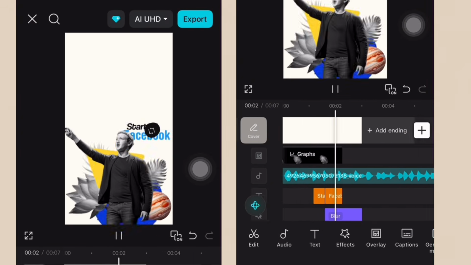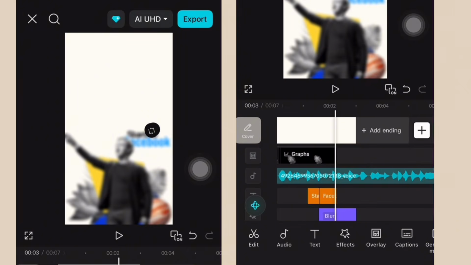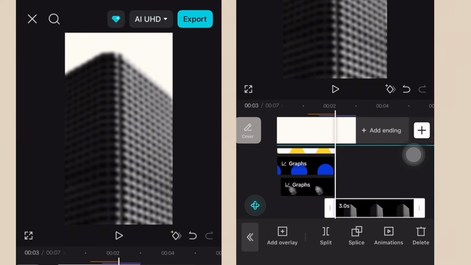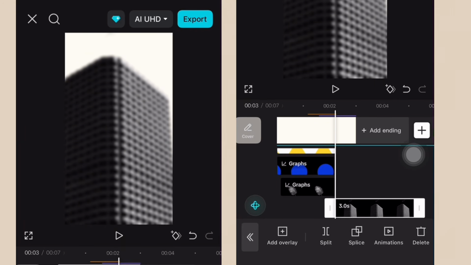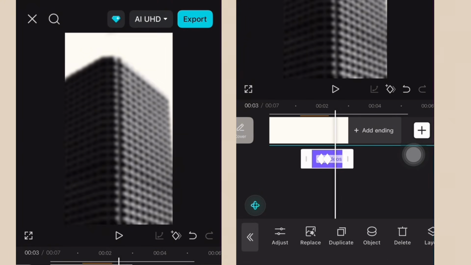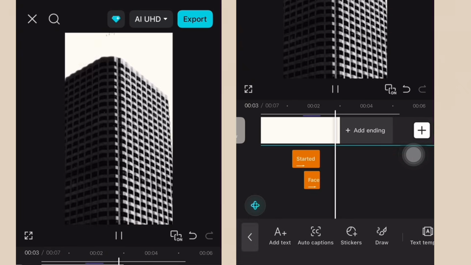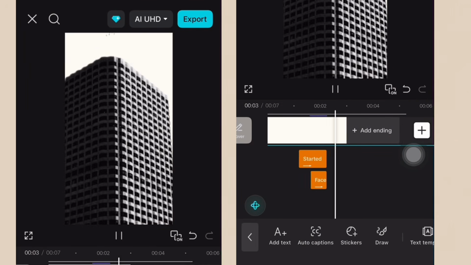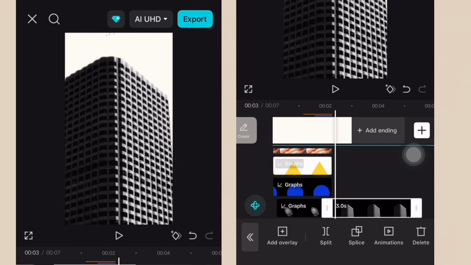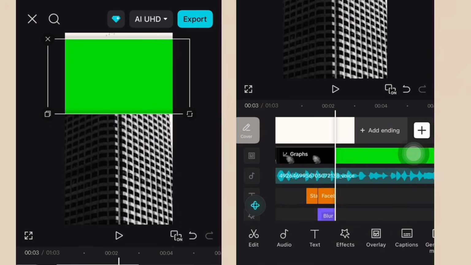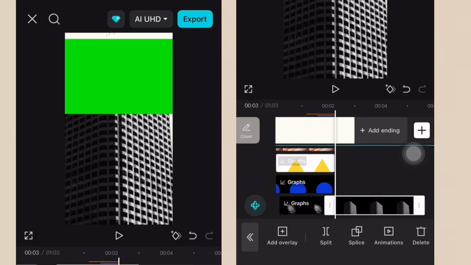Mark Zuckerberg started Facebook back in 2004. Good. Now add this image. Okay, so next I'll add overlay and add this. Okay, I'll adjust this image a little.